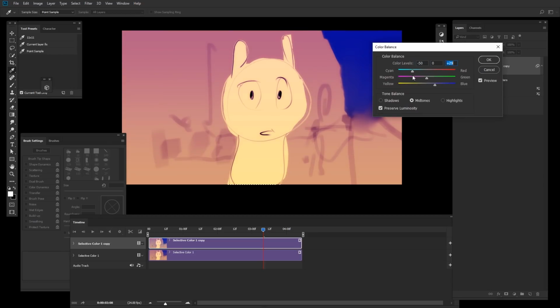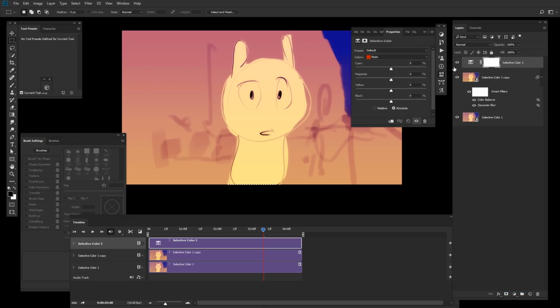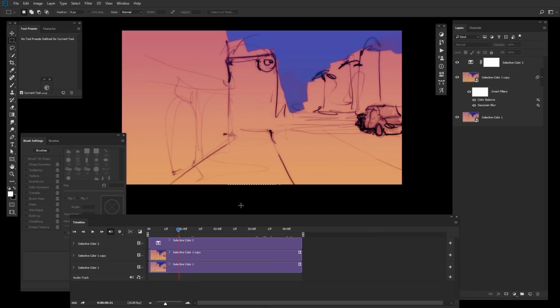Let's change temperature. Let's make it a really nice sunsetty type of thing. Go create a selective color. Let's get rid of the blues. The blues are way too strong, so we're gonna make them a bit redder. And again, applying these effects is gonna hit your performance a bit.